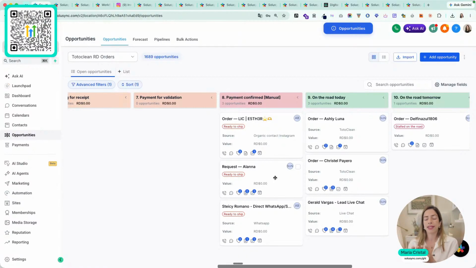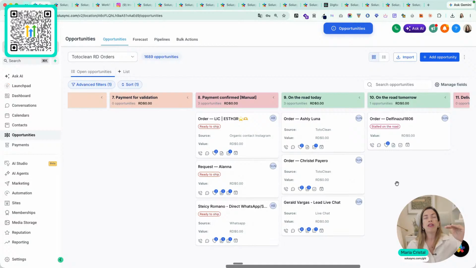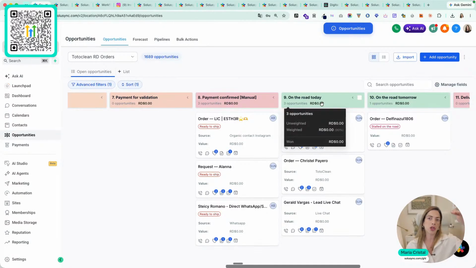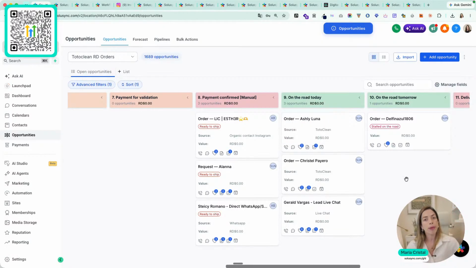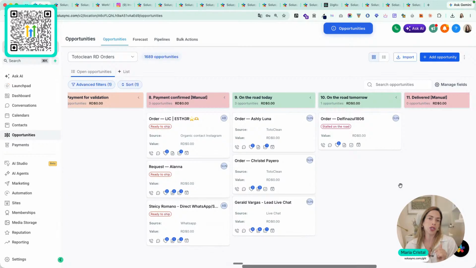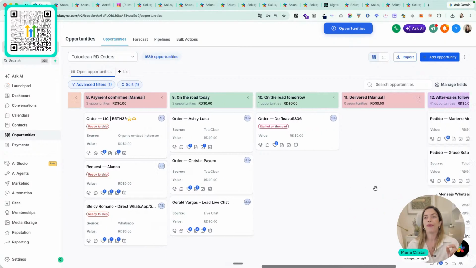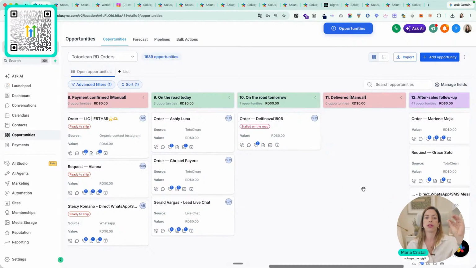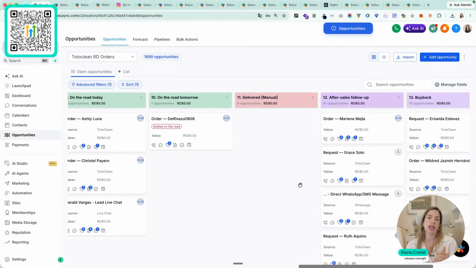He has the app, since he doesn't use a desktop computer, he's always on the move. He has the Lead Connector app, and he receives a task for every single order that he has to deliver to a client. If it's early in the morning, it says on the road today. If the order came in the afternoon, it goes for tomorrow. When he manually completes this task, it moves from delivered to after sales follow-up.